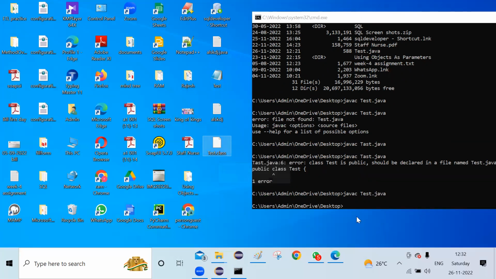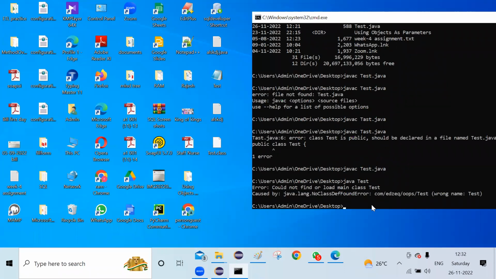Okay, at this time you have to access the JVM. For the JVM, here you have to type java space the class name, TEST. Is this a Java file name or class file name? Class. Only the class file name. Why? Because the JVM considers only class files. Okay, and again enter. What is that? Could not find or load main class.